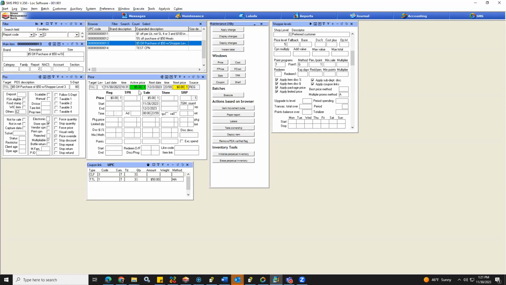I don't want this to be running forever. So I do have this set under the sale column for $5 off, and it started on Sunday and it's going to end on the 2nd, which is Saturday. And then I have no limit. They can get this as many times as they would like.